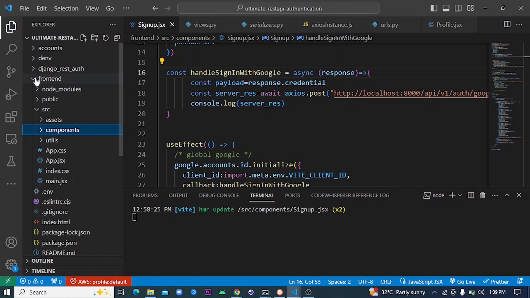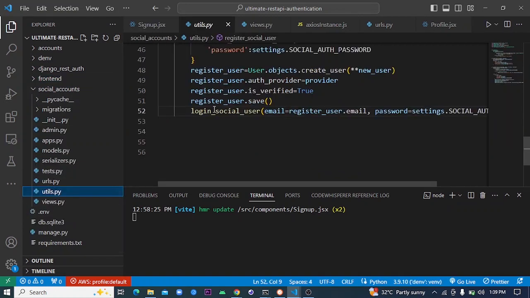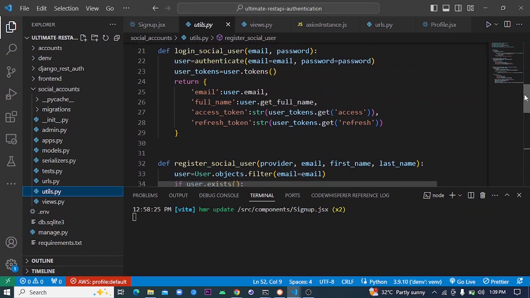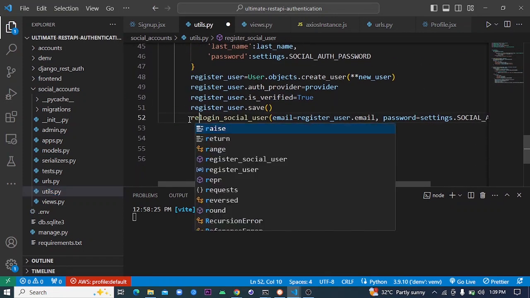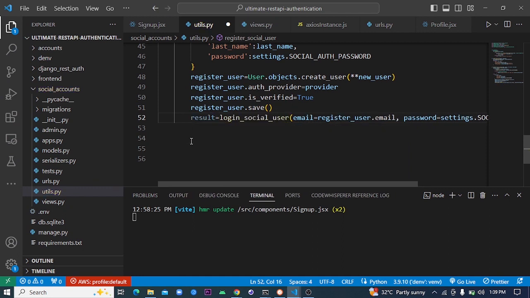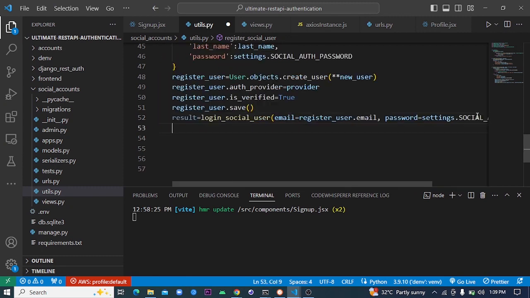Then in the backend social auth, in the utils, this is where we are logging the user. We are calling this login underscore show user, which is supposed to return for us this data. But the issue is at this point, what we're supposed to do is store this. Let's say this should be result equals whatever the login underscore show user is going to give us, and we are going to return that result. All right, so that's the issue.